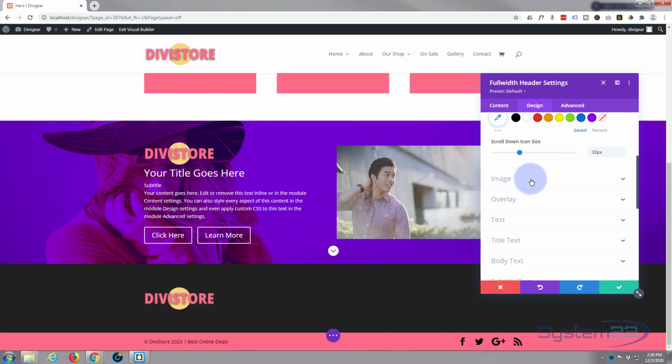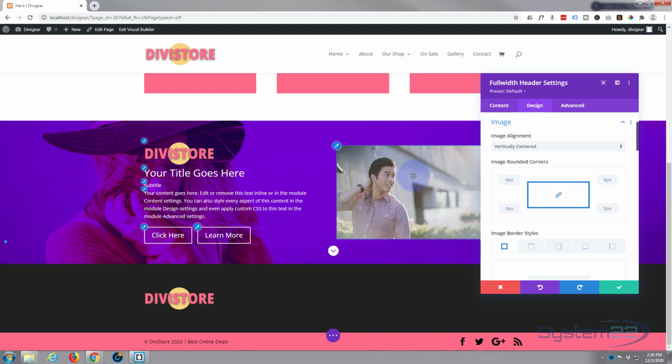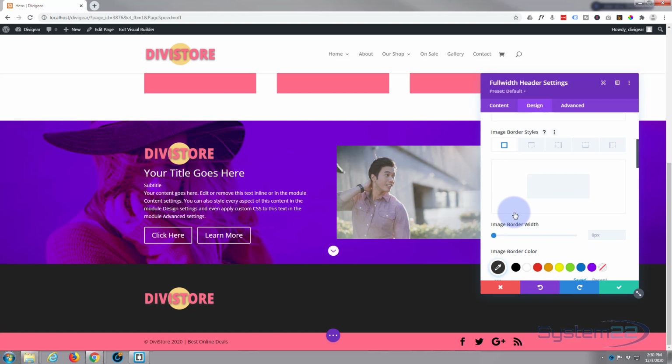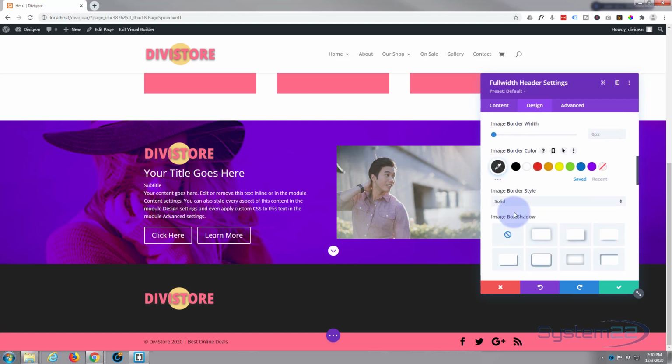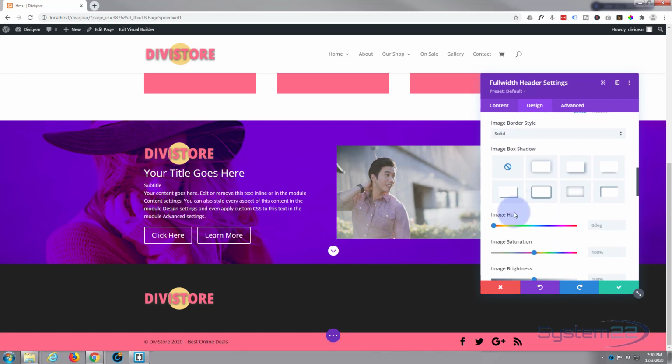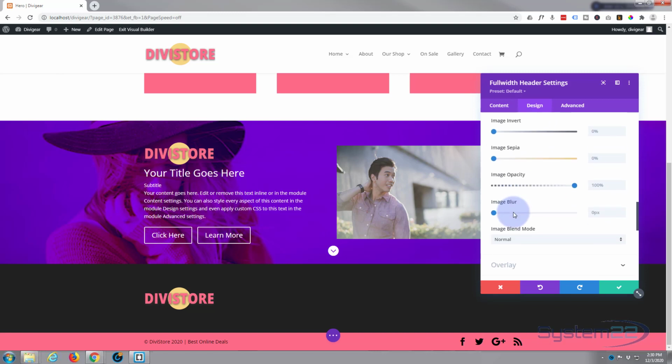Now, if we go down to the next one with image, this is this image, but you've got to remember it's also the logo. So anything you do to this image will also happen to the logo. So you can give it rounded corners and borders, but I really don't want to give anything to my images. I'm happy with the way that they are at the moment. So let's go on down.